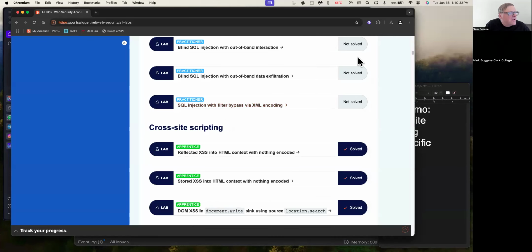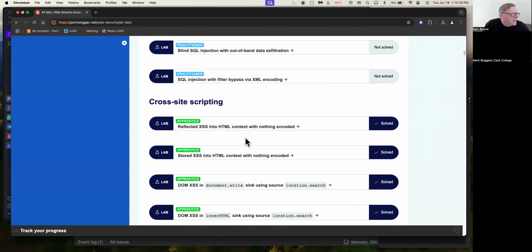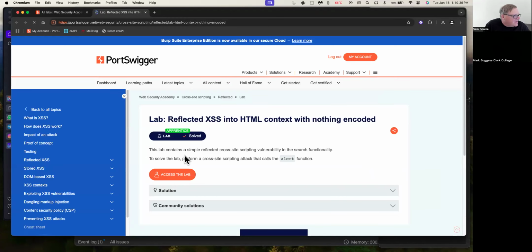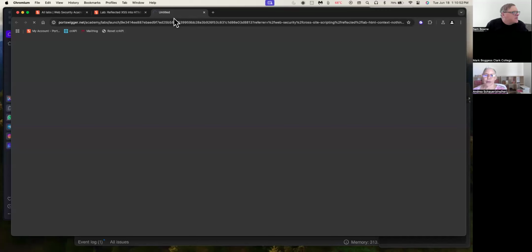All right, so let's take a look at this cross-site scripting. Here's the instructions, and there's the lab. All right, this is the simple case, of course, reflected cross-site scripting. So you have to call the alert function. It's in the search functionality, which is where you often see it. So let's see.